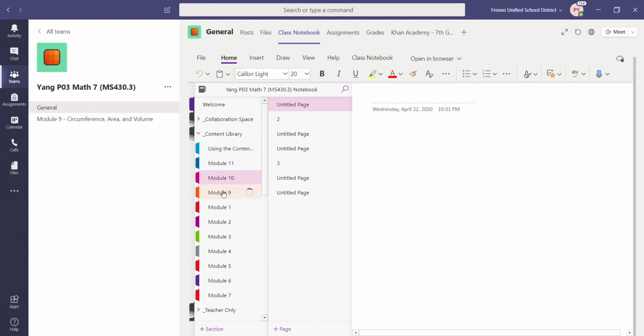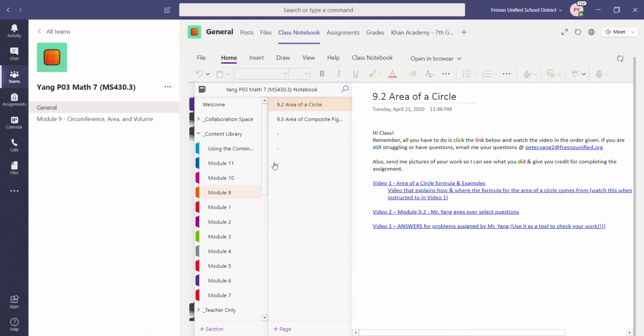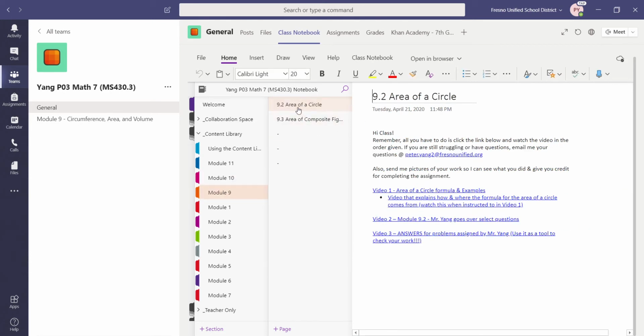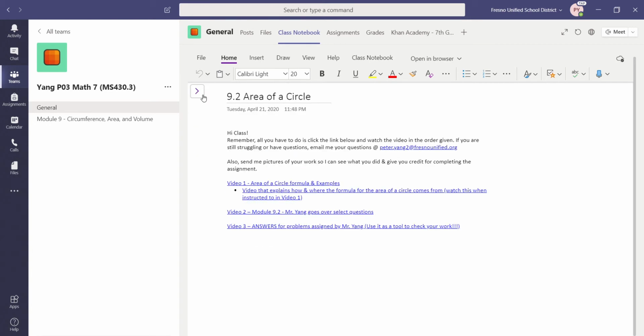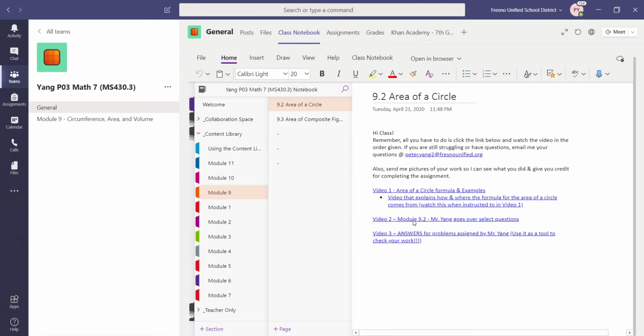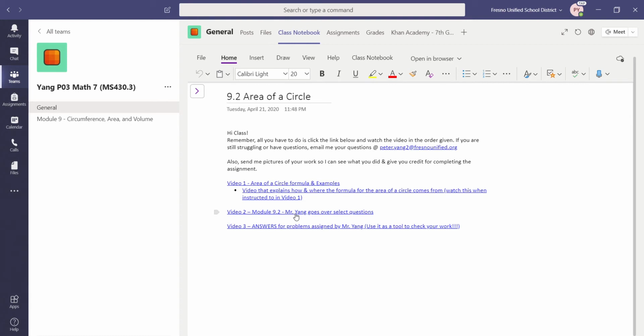What I also like about this is, right now we're on module 9, and so I'm having them click here, and then here are the directions. All they have to do is click on these links, and these are the links that go to YouTube, where I do the teaching and the recording, the screencasting on Smart Notebook, and it's all uploaded there. And once they're on 9.2, they can work their assignments. And then I have a video where I go over the problems where I think they'll struggle. And then the last video is just the answers so they can check their work.